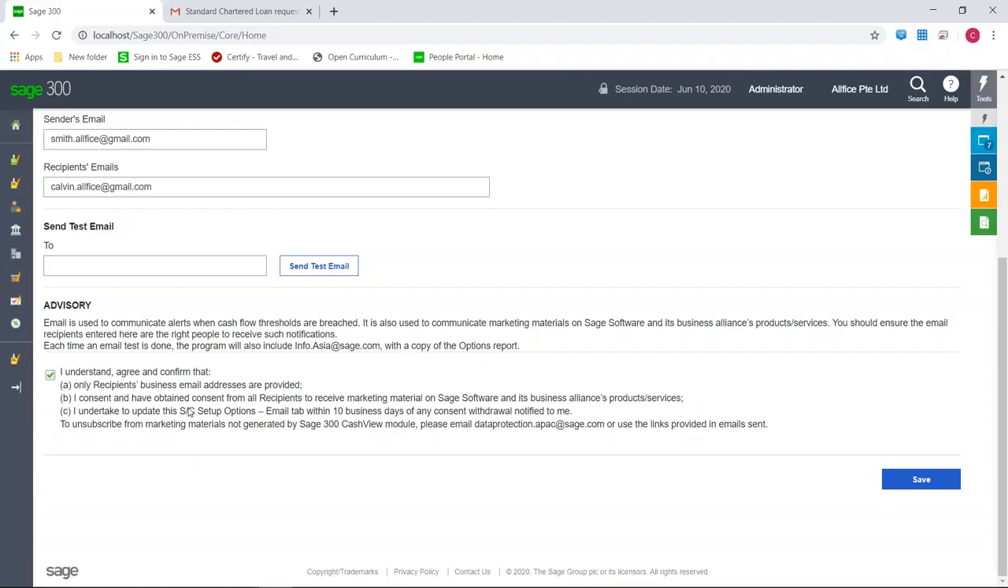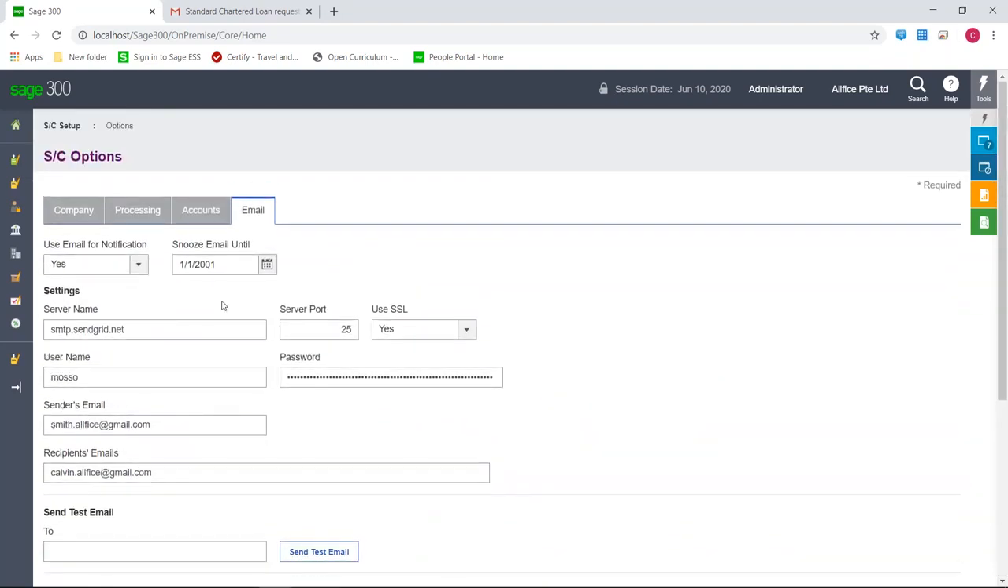So I think in relation to the GDPR, the laws, it's important that we seek your consent before we actually go ahead. You can actually use the system without email notification, right? Certainly that is possible, because if you do not want to use email notification, you can specify that you do not want it in this particular screen, right?